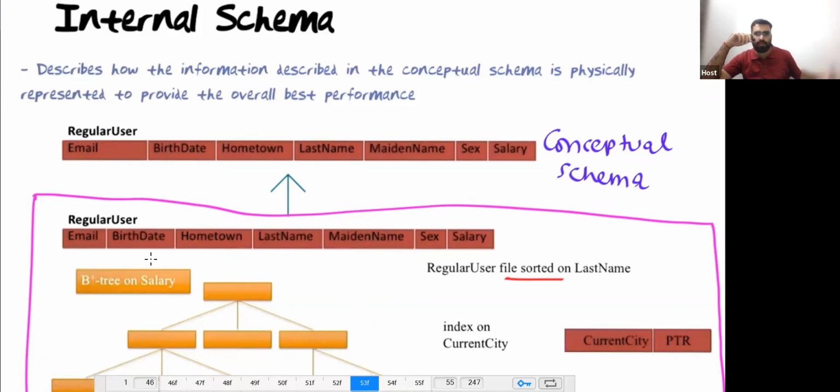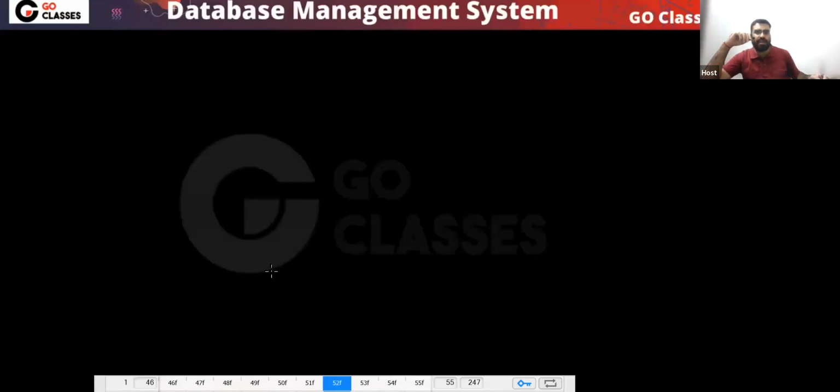Now, based on what? Tell me a very simple thing: based on which field will you create the index? Yes, primary key, that will automatically happen. Based on the primary key, the DBMS software will automatically create the index.